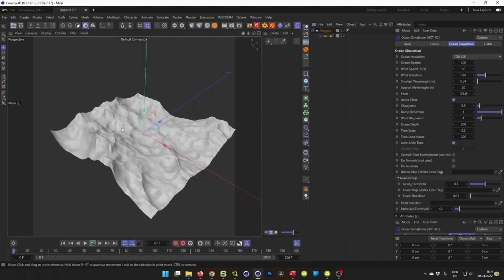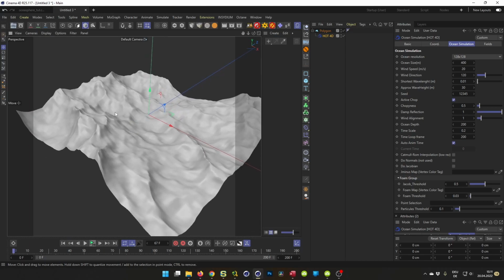Now, how do we get the foam shader here? It's not that easy. In the settings here, you have two things: a Jacobian map we need, and a foam map we need. The problem is that we need a vertex color tag, not a normal vertex map. I want to show you how it can work. To activate the whole foam thing, you have to activate Jacobian here. So Jacobian and foam, we need a map.